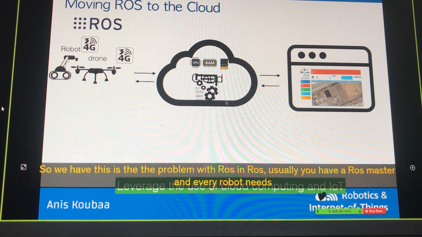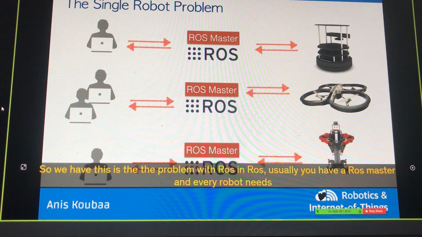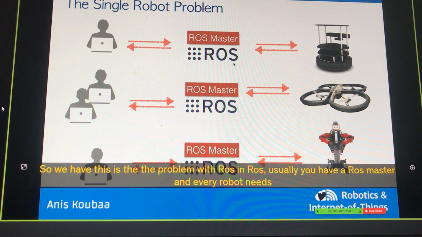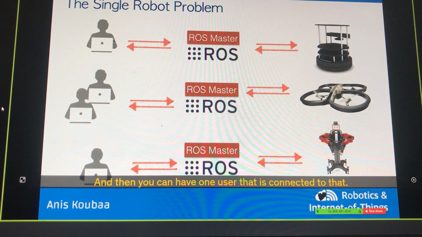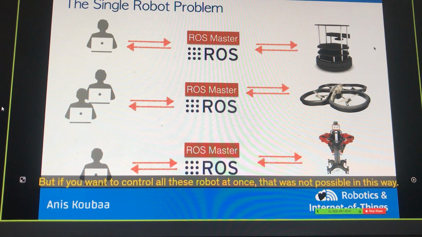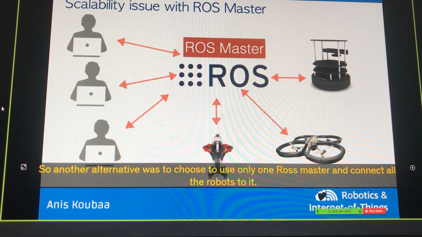So this is the problem with ROS. In ROS, usually you have a ROS master, and every robot needs to run its own ROS master, and then you can have one user that is connected to that ROS master. But if you want to control all these robots at once, that was not possible in this way. So another alternative was to use only one ROS master and connect all the robots to it.